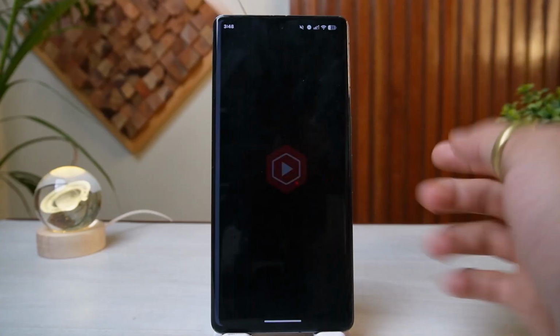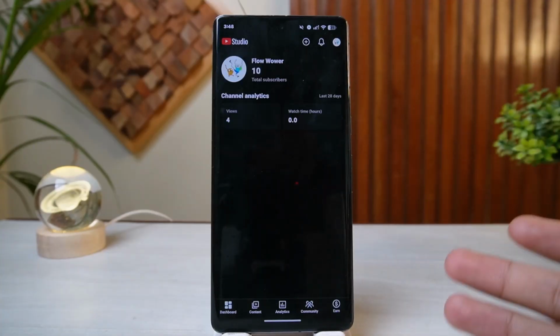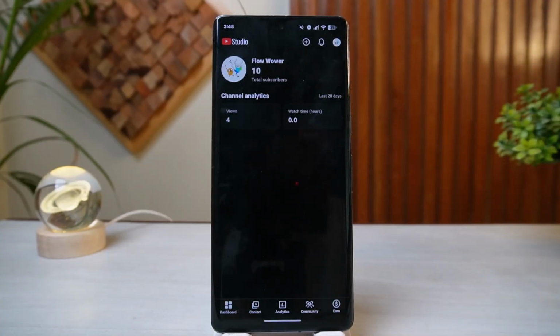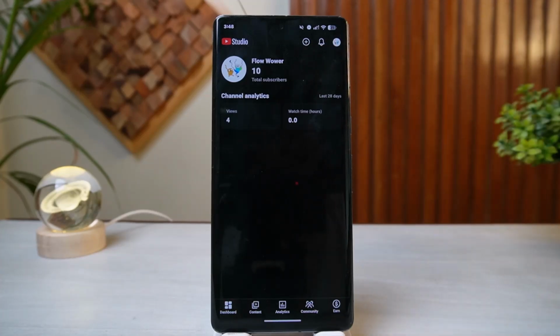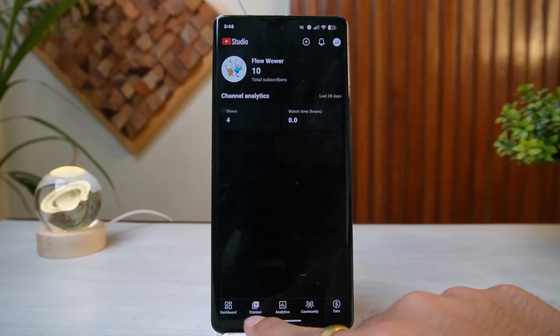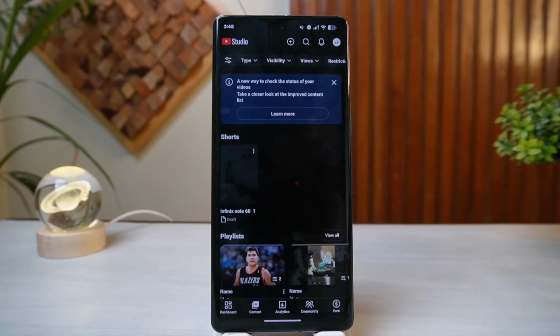Now you simply have to go ahead and launch it and log into your YouTube account. Once you do this, you should be able to upload and schedule your content by simply tapping on the plus icon on the top right corner. You can customize thumbnails and metadata by going to the Contents tab from the bottom navigation bar.